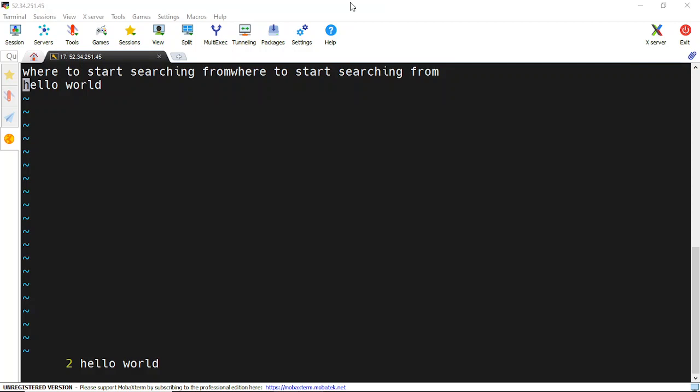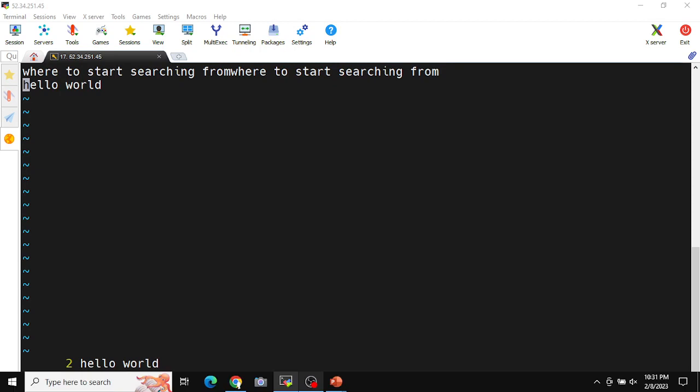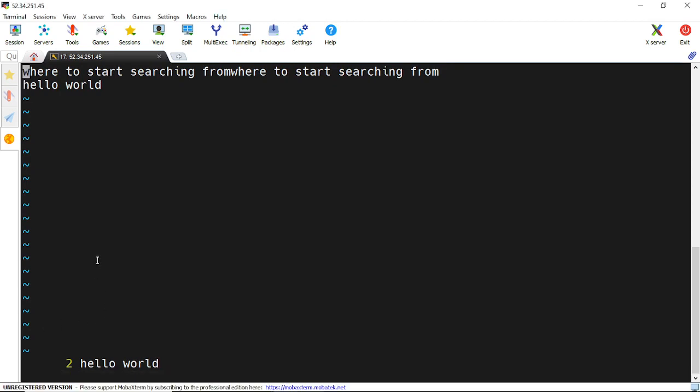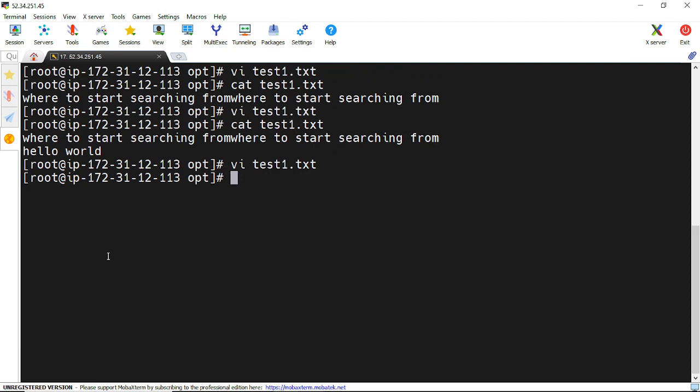Now let's move to our next command, which is cat, which I already showed you is used to show the contents of a file. So now let's save and quit this file. Cat stands for concatenate. It reads data from the file and gives their content as output. It helps us to create, view, and concatenate files.